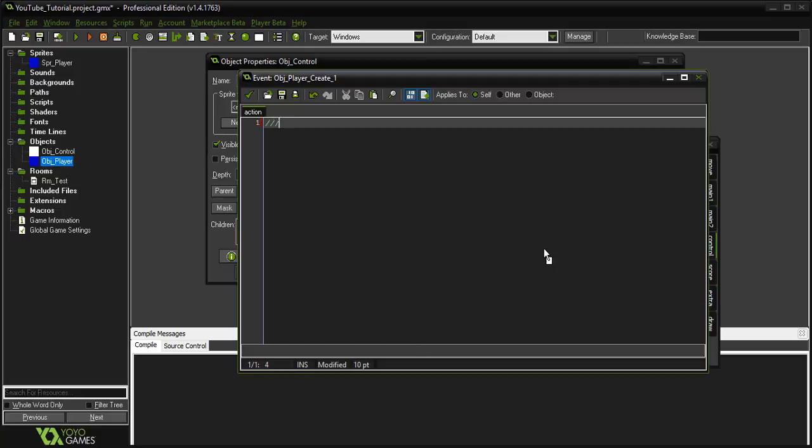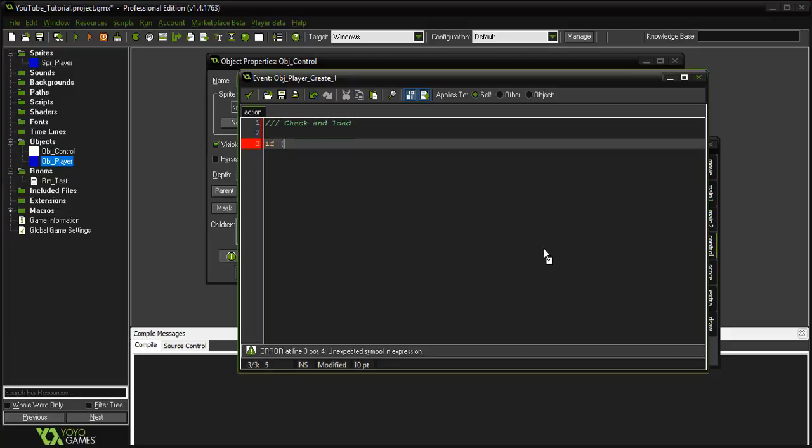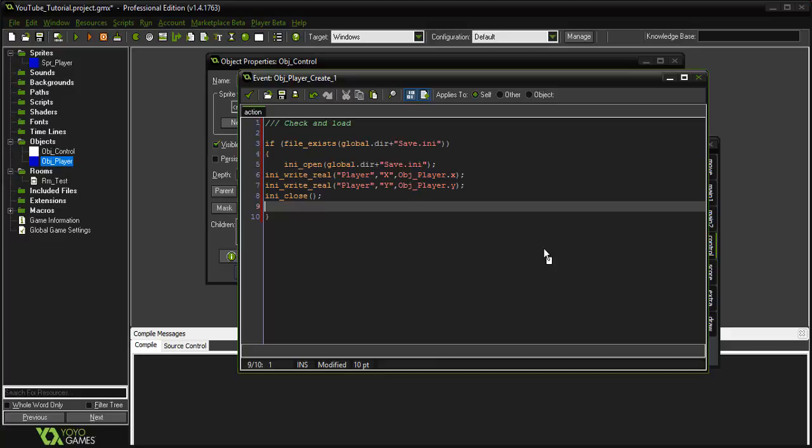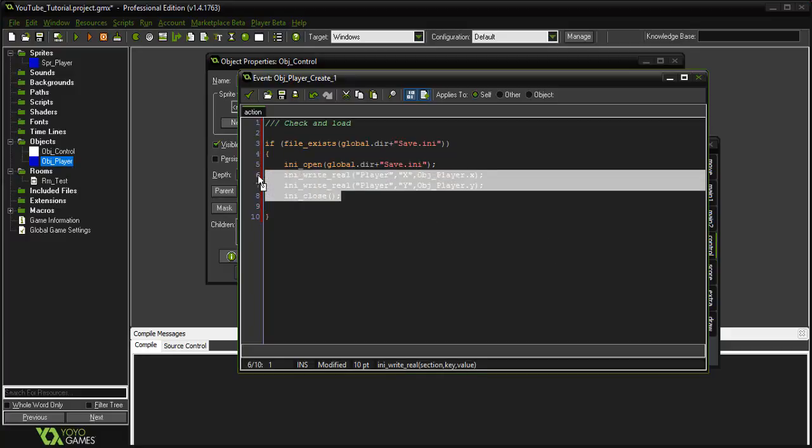But what we're going to do is check if the file exists so we don't get any errors. So we're going to check and load. So we're going to go if file_exists(global.dir + "save.ini"), then we're going to do this. Here we go. Just have this out.